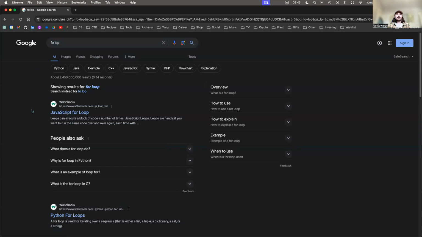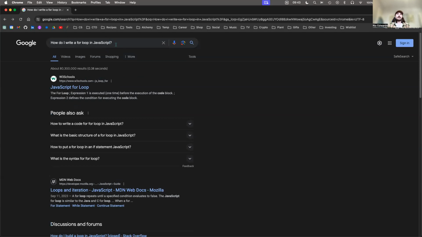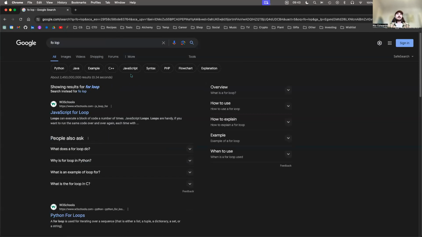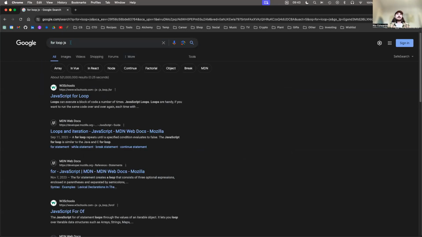Isn't that crazy? Think about the amount of time that we just saved going from "how do I write a for loop in JavaScript" to "faux lop." So when you're programming and you want to know the answer to something, maybe don't just search faux lop, but what I would do is if I were looking this up, I'd just say "for loop JS."